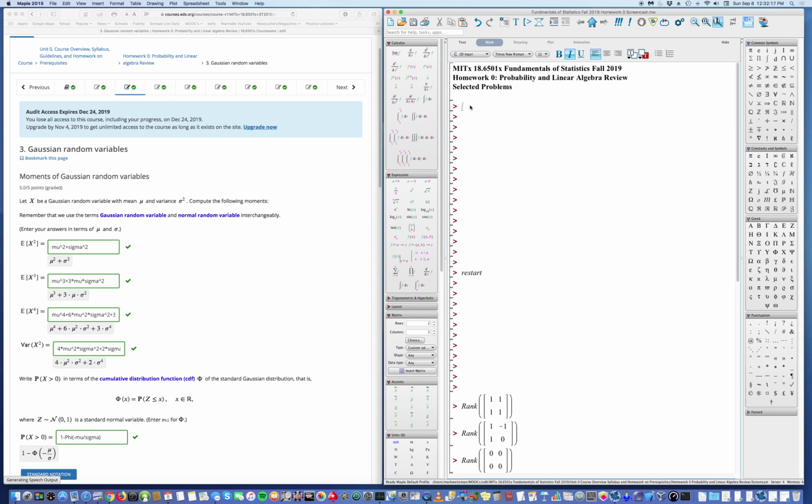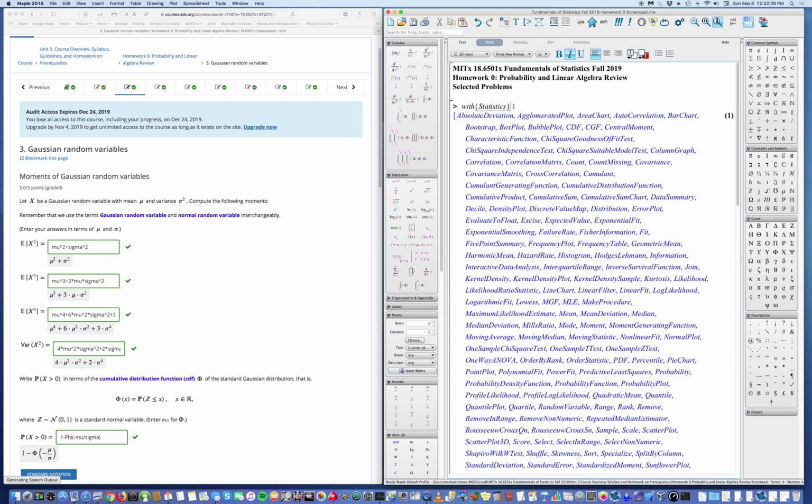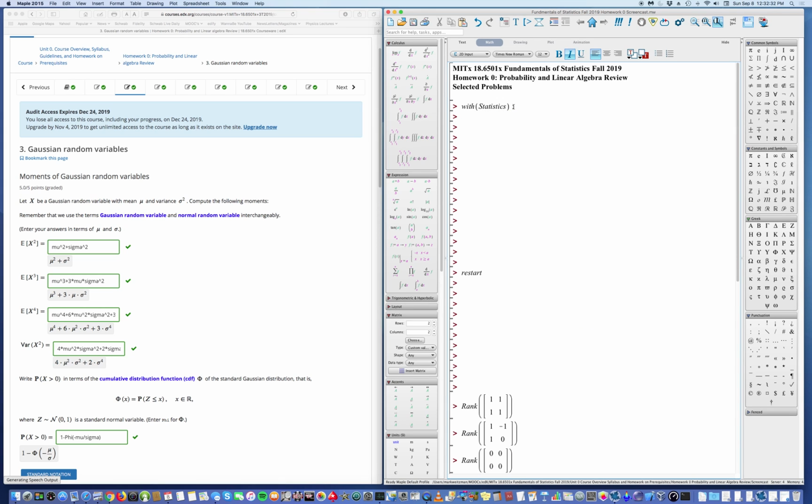The first thing I'm going to do is load the statistics package in Maple, which has a lot of functions. You can see all the functions that are accessible, and I can suppress the output so we don't have to look at all of that right now. I'm going to define a Gaussian random normal variable, and the first thing I'm going to do is tell Maple the values of these variables, so I just have it assumed.